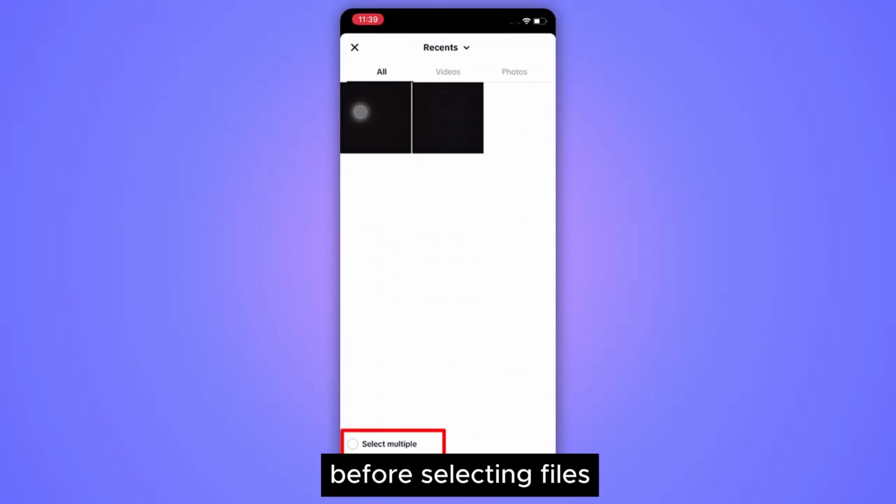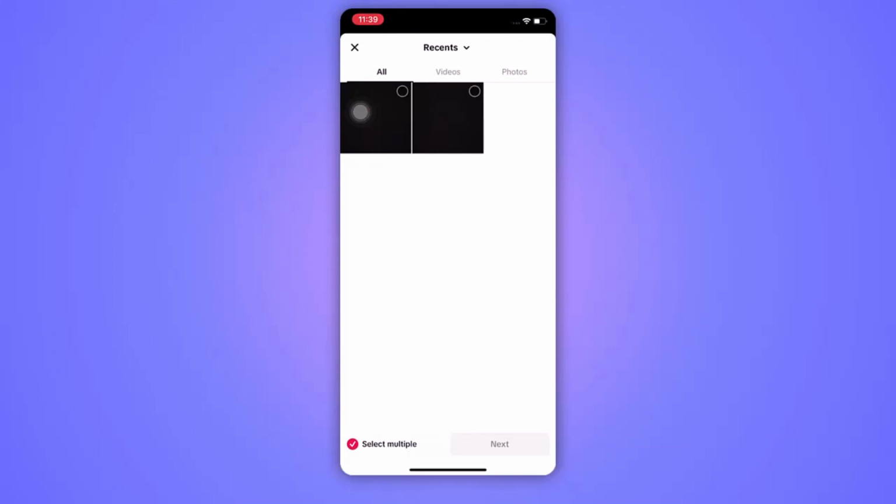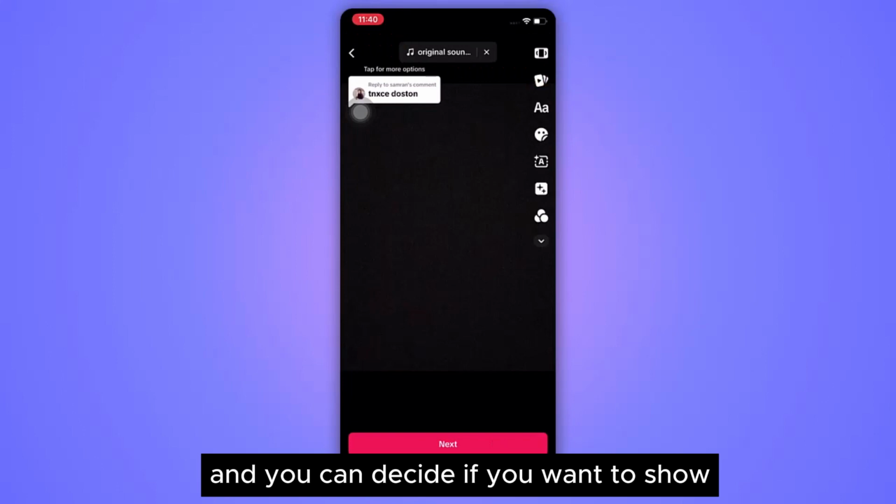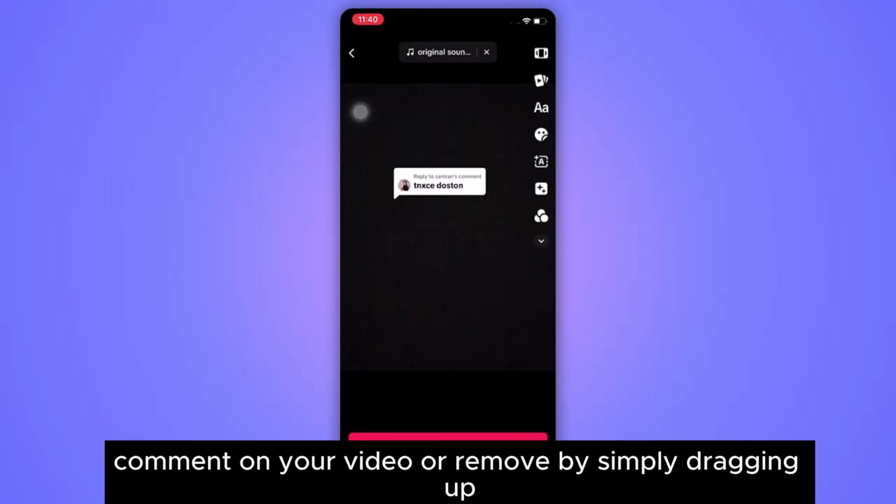Before selecting files, make sure you enable the select multiple option. Select the file that you want to add. And you can decide if you want to show the comment on your video or remove it by simply dragging up.